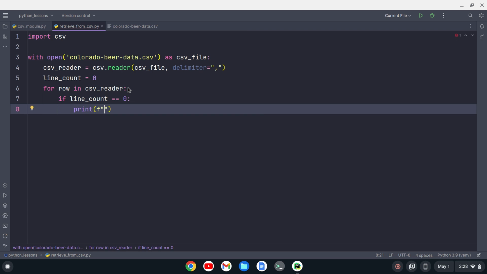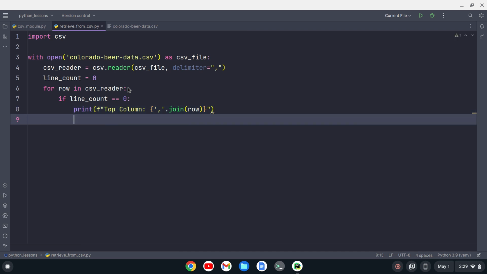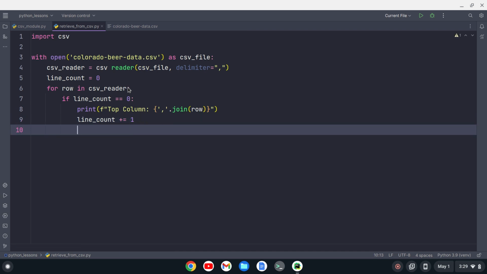And I'm just going to label it the top column, so this is the top column in the CSV file. What I'm going to do is pass in this delimiter and do the .join method. We'll join the entire row. And then after that, we need to increment the line count, so we'll take line count and do plus equals 1. So that'll increment it up.